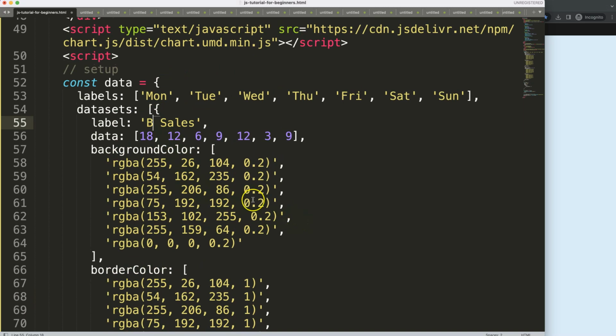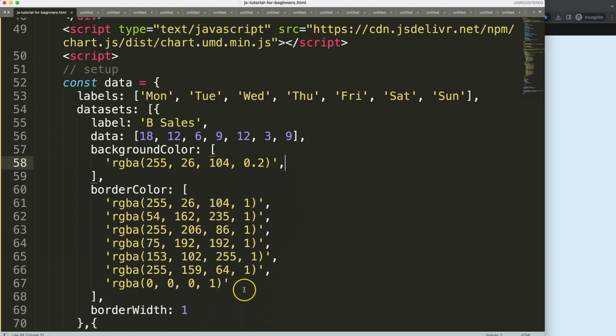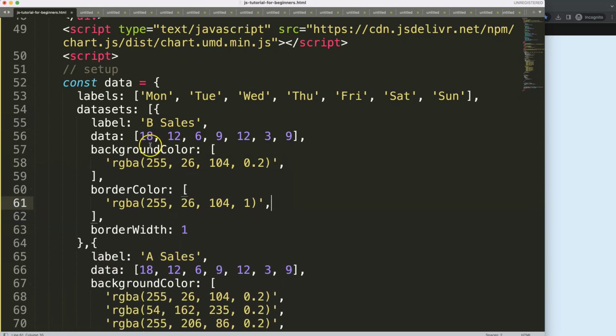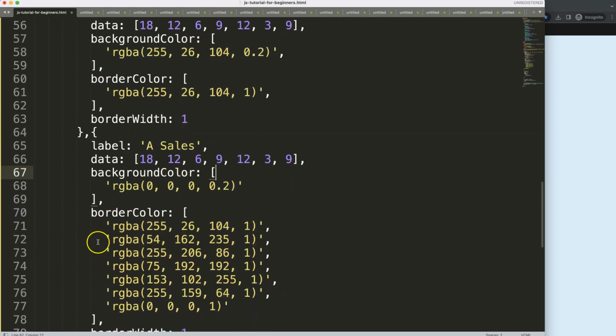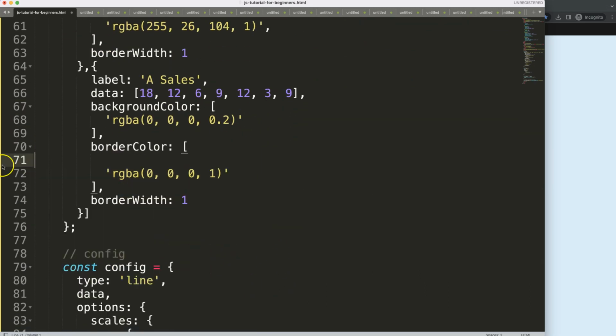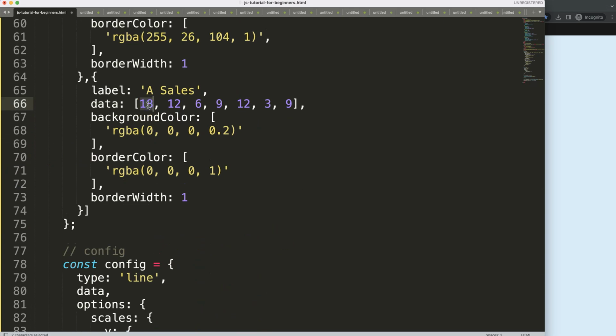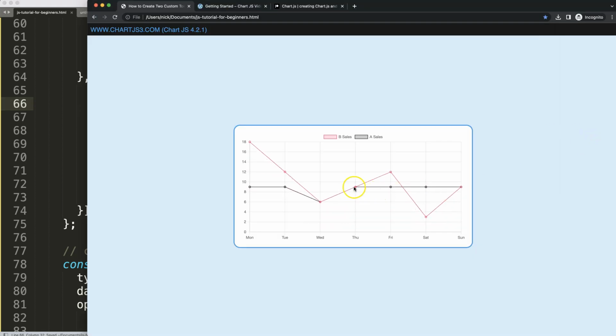And then what I want to do here is this one will get the specific color of the red here and there. And then this one, the A sales, will be the black line. So I'm going to put that in there. And to make sure we have some differences, I'm going to say here 9, 9, 9, and 9. Let's save that, refresh, there we are. So now we have this, that looks quite nice. But of course we're not done yet.